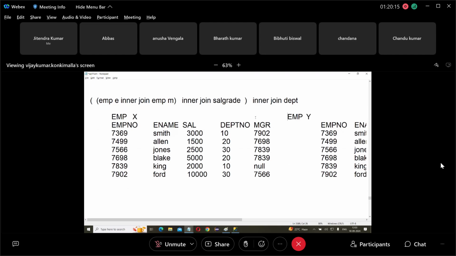Clear? And this is the EMP Y table. Understood? Suppose I'm taking salary and manager. First, this row is joined to this row. This row is joined to this row. That means what is the output?